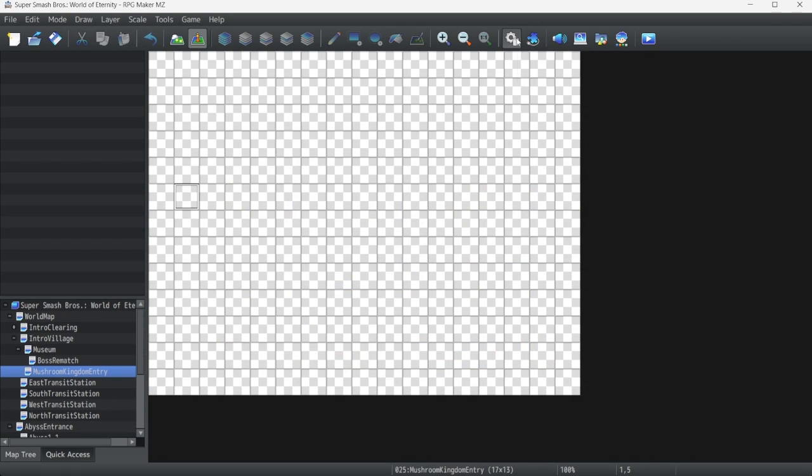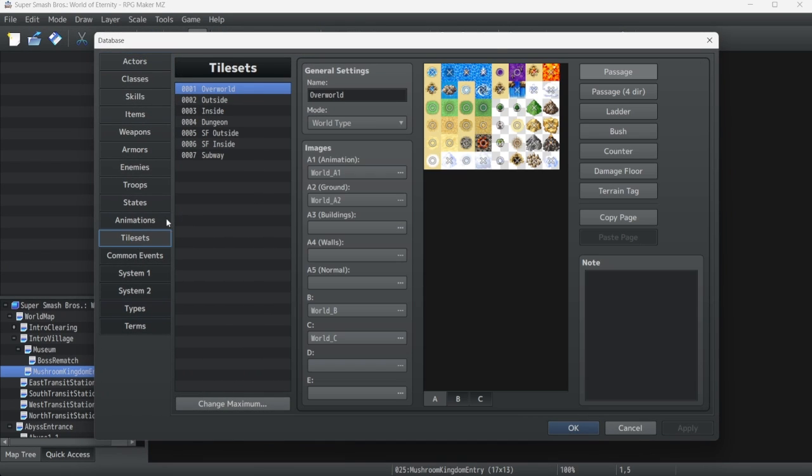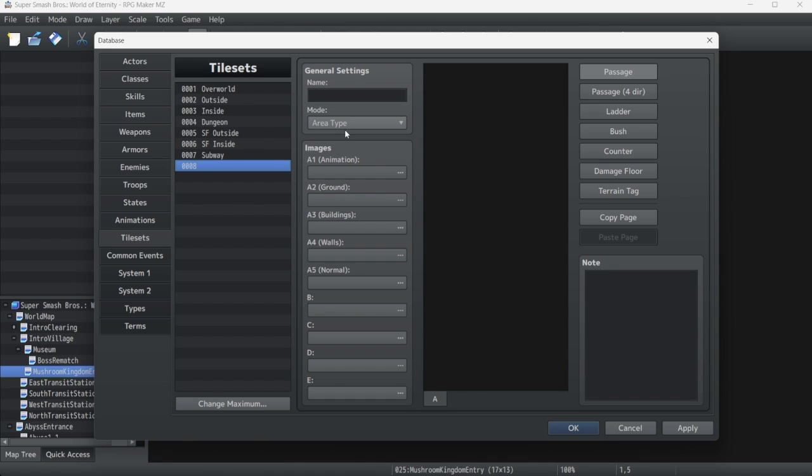So, what we need to do is go to the database and click on Tile Sets. Let's add a new tile set. How about we just add one more for the sake of the tutorial. There are two types of tile set modes. There's area type and there's world type. World type are for major world maps. Area type are for towns, cities, and other sub areas.